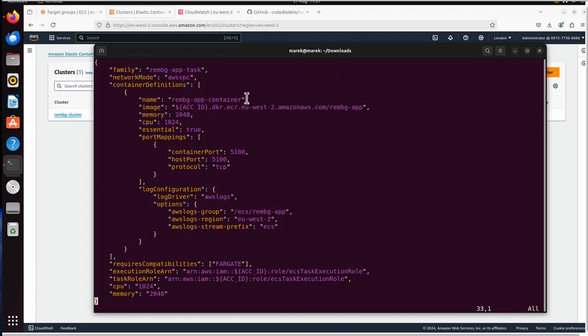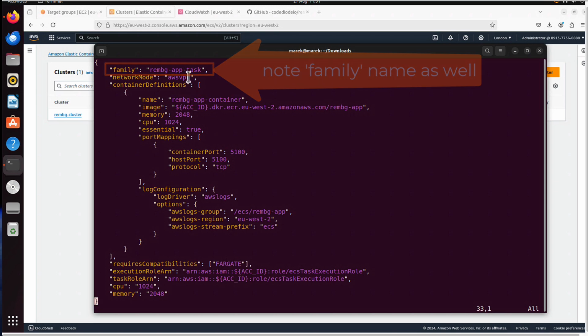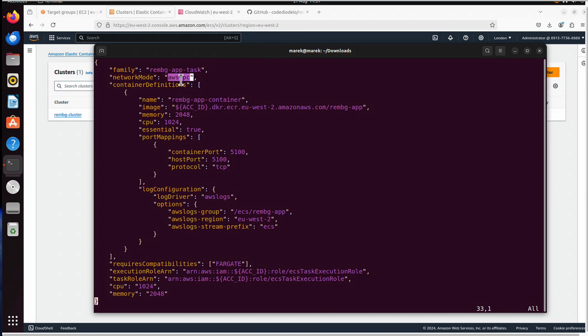There are a few things. This is the name for this task, rembg app container. Network mode is AWS VPC, and that's actually because we will use Fargate. Fargate means the servers that we don't have to care about. Fargate is like a bunch of servers that AWS will run for us, and we can simply deploy containers to them, not worrying much about the servers themselves. Because a container has to run on something. You can either run it on EC2, and you will have to take care of those EC2 virtual machines, or you can use Fargate, and you don't have to worry about anything.